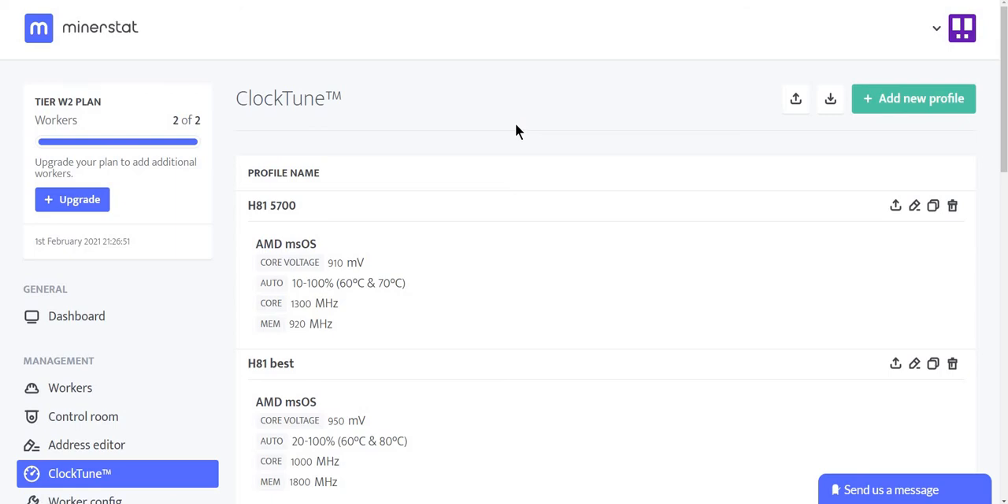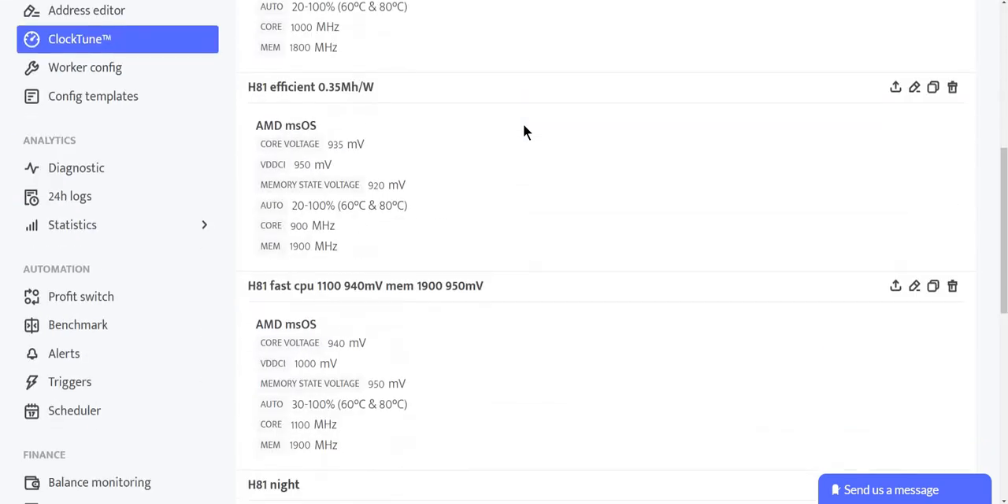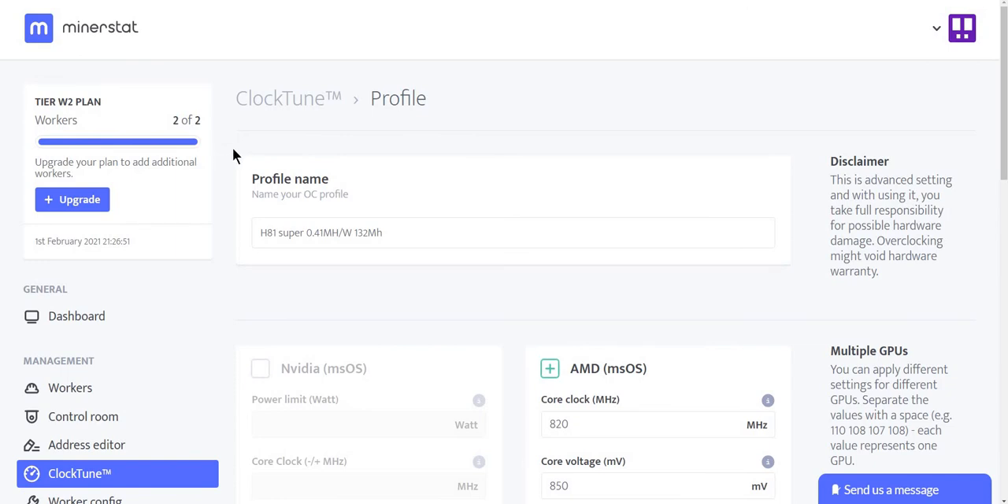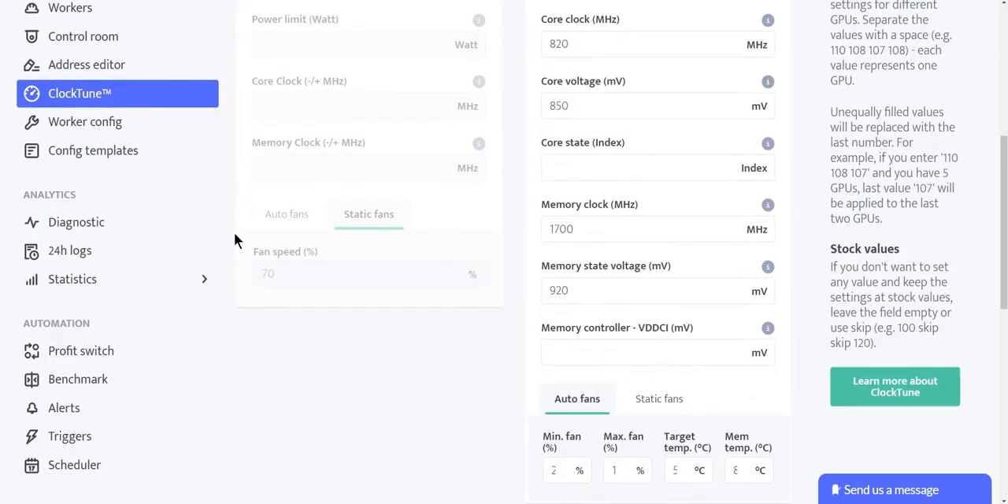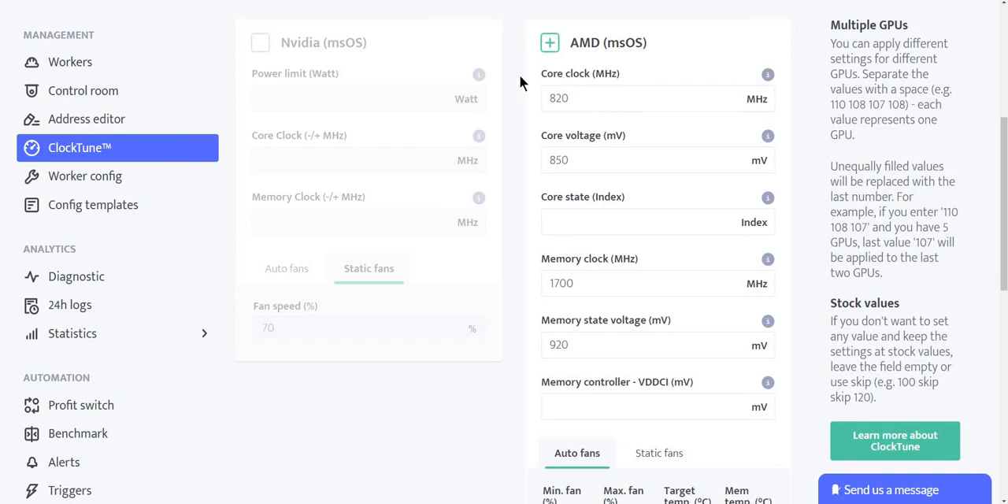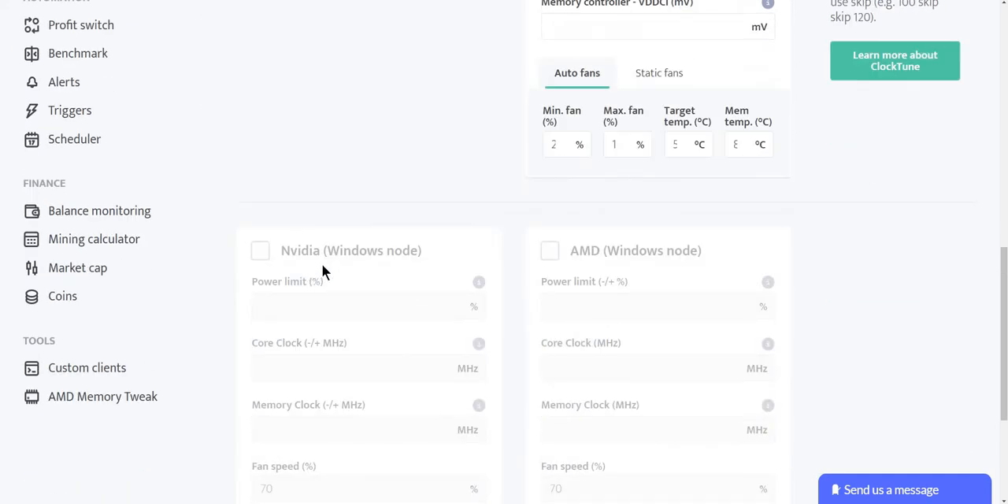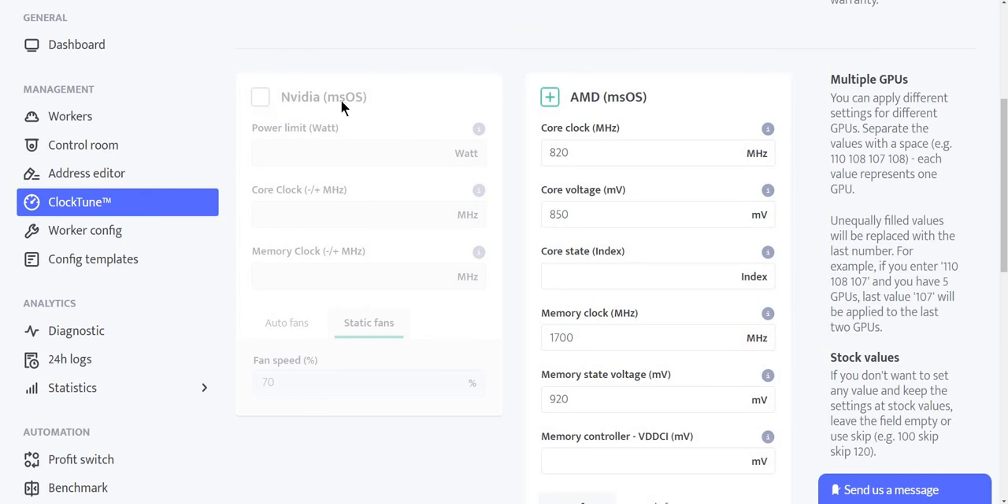These are some profiles, and currently I'm using this profile. You can edit it, export it, duplicate and change it. It's very good software. You can set the core clock, core voltage, memory voltage, memory clock, even the memory controller. What else? You can set your Nvidia cards and your AMD cards separately.